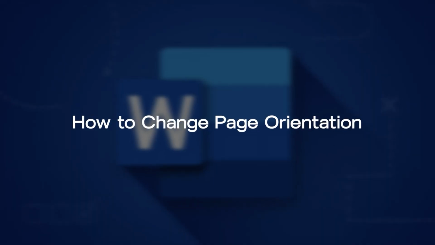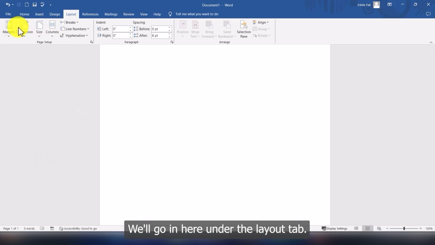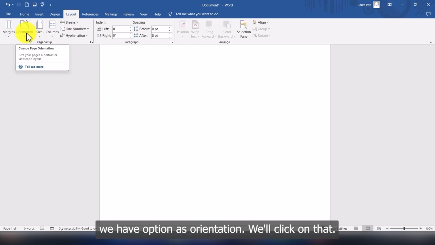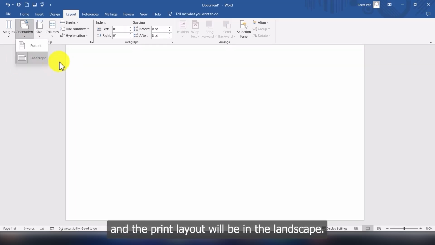Let's learn how to change page orientation. Page orientation determines whether your document is displayed vertically or horizontally. We'll go in here. Under the Layout tab, we have the option Orientation. We'll click on that, and there are two options available: portrait or landscape. If we want landscape, we'll just click on that, and the print layout will be in landscape.